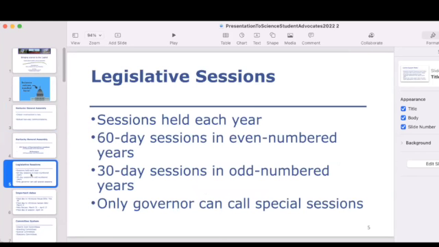Legislative sessions are held every year. There are 60-day sessions in even numbered years and 30-day sessions in odd numbered years. Those sessions always start in January. There's also the potential for lawmakers to be called back into special legislative sessions at any time, but those can only be called by the governor at this point. Lawmakers are making a move to change that so that they can have a say in calling these special sessions, but that will require voters to approve a constitutional amendment before that might happen.